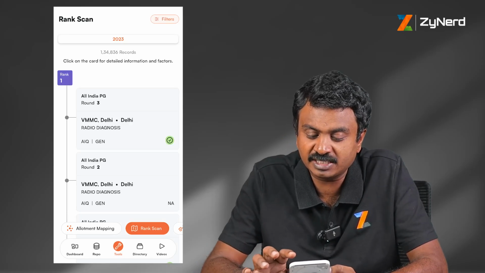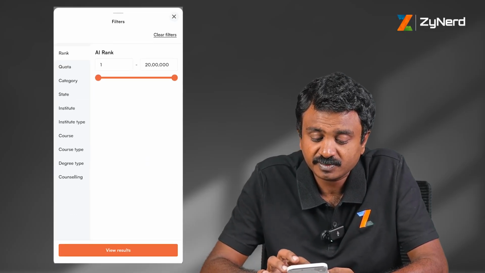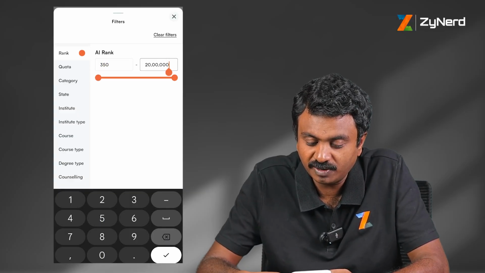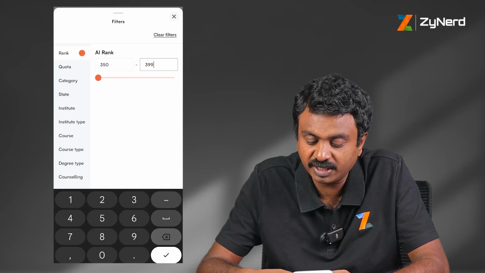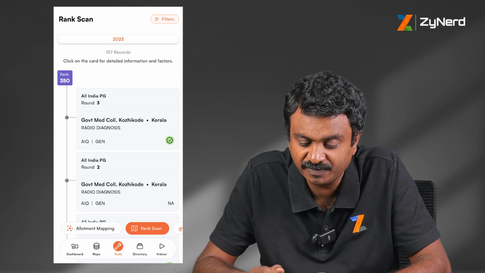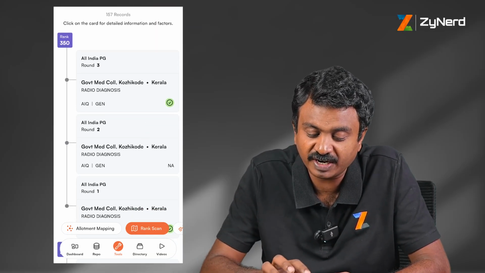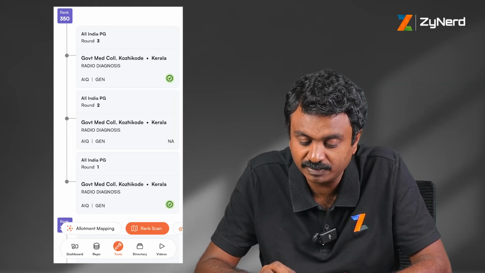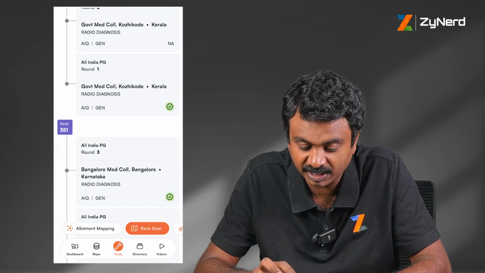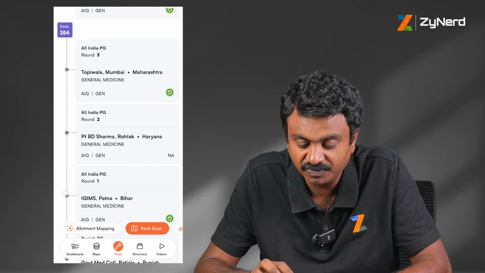A quick information on rank scan. As far as rank scan is concerned, you just look at the filters and say, I am rank 400. I want to look at what all seats ranks 350 to 399 have got across India. This is last year's data, but once we update this year's, you will get it for 2024 over here. Every round information of rank 350. Rank 350 took up this seat in round 1. Same seat he continued in round 2. Same seat he continued in round 3. Rank 351 is also similar, and so on. You will be able to see for all the ranks.